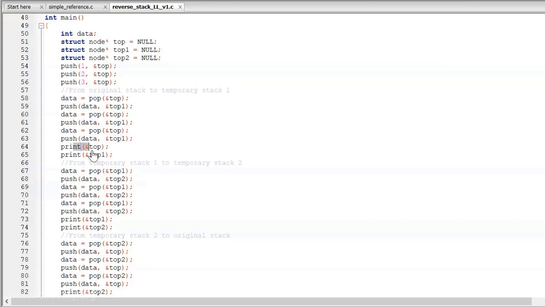After this, I'm calling the print function to print the contents of the original stack and the temporary stack 1. Simple. Finally, I'm transferring all the elements of the temporary stack 1 to temporary stack 2. In the same way, in this case, I have to pass the address of top 1 to pop every time, and to the push function, I have to pass the address of top 2, right? And here you can see I'm calling the print function twice to print the status of the temporary stack 1 and temporary stack 2.